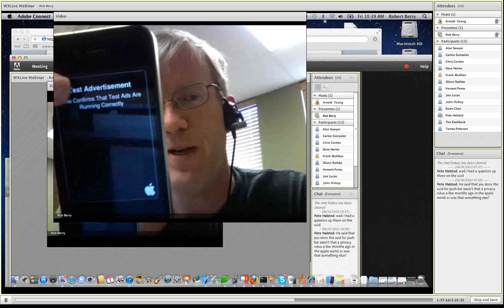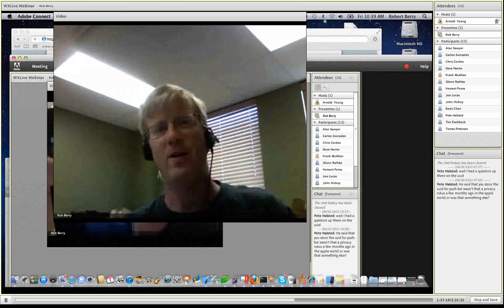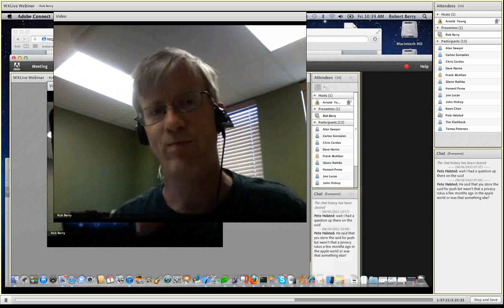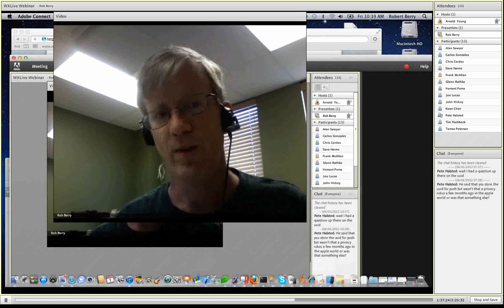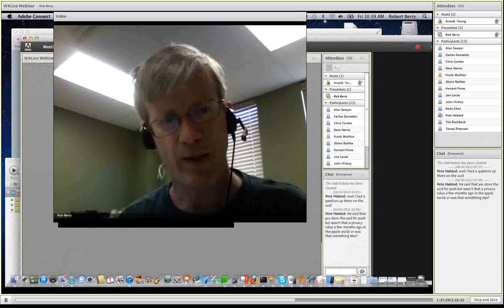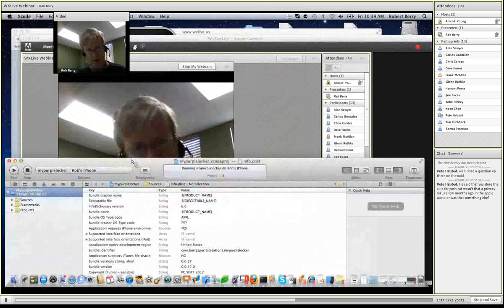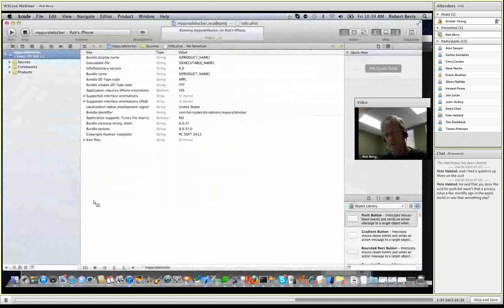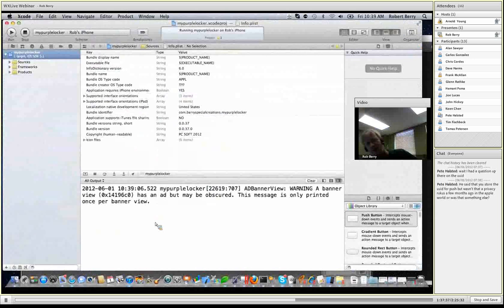Trying to do this from behind here. Okay, so when you have your device plugged in, go down here, this little arrow. You get your debug screen, and now because I'm running on the device, it's telling me a banner view has an ad, but it may be obscured. The message is only printed once per banner view. As you see, it's not obscured.